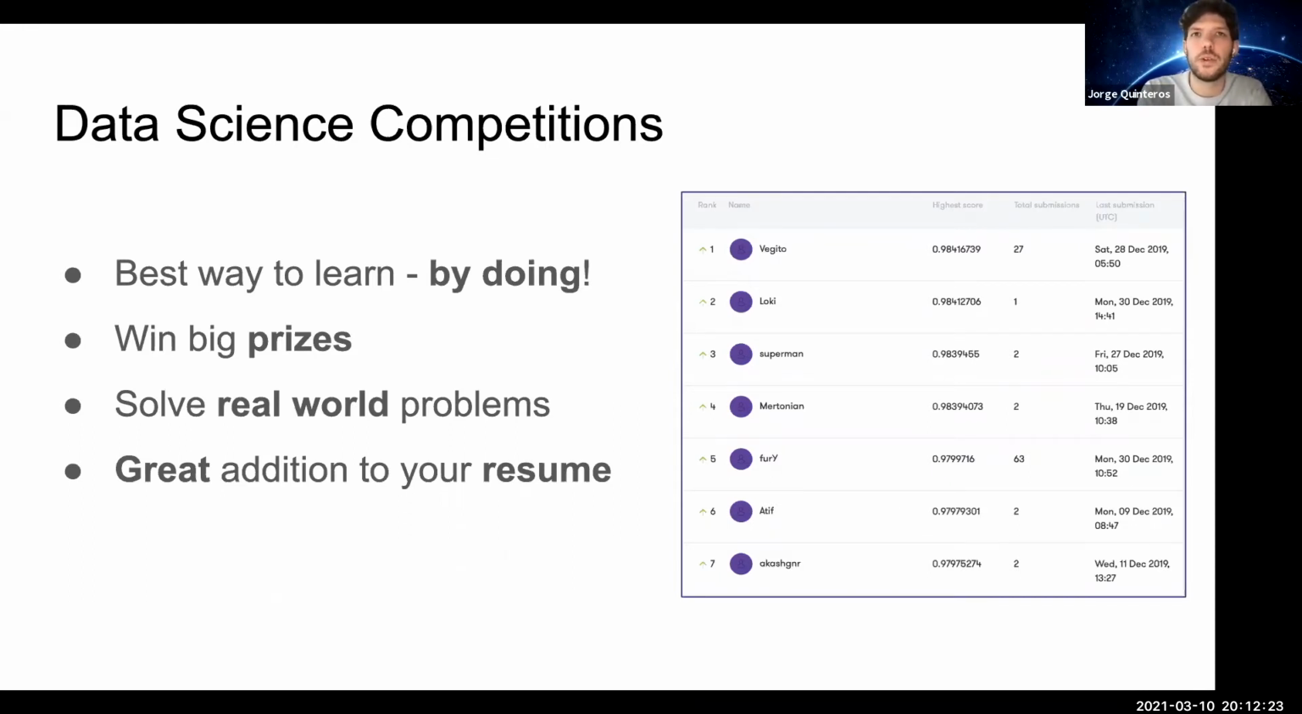Finally, I think recruiters and companies really love applicants with experience in data science competitions. So they are a very good addition to your resume or GitHub or your LinkedIn, especially if you get a good score, because it shows passion. And yeah, in general, I think companies are really interested in people that have experience in competitions.